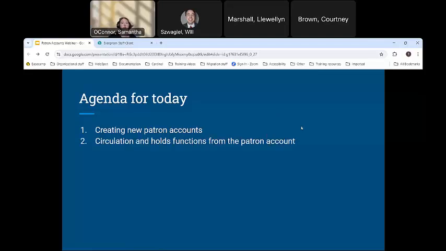We will also be looking at some of the different functions that you can actually accomplish from a patron's account. So, obviously when you're checking materials out to somebody, you are doing that within their account. But there are actually a lot more functions that you can do while logged into their account. So we'll talk about what those are.